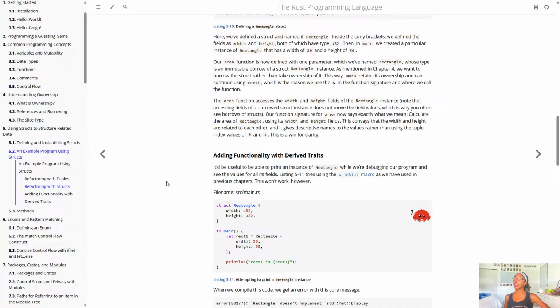An area function is defined with one parameter, which we've named rectangle, whose type is an immutable borrow of a struct rectangle instance. As mentioned in chapter 4, we want to borrow the struct rather than take ownership of it. This way, main retains its ownership and can continue using rect1, which is the reason why we use the ampersand in the function signature where we call the function.